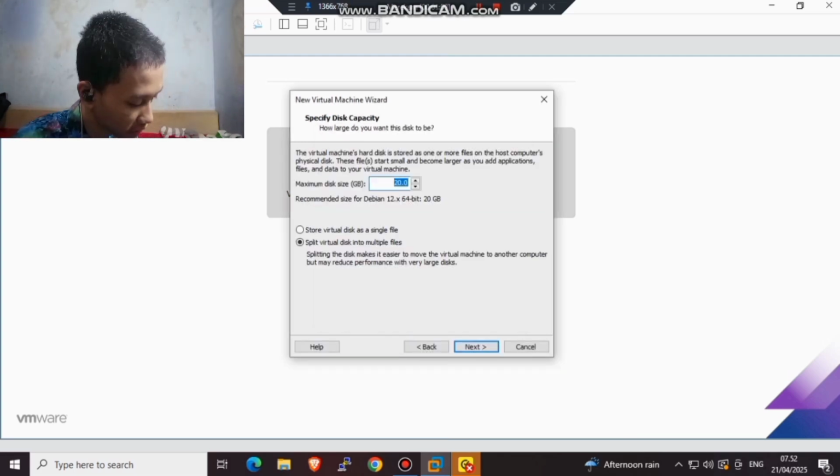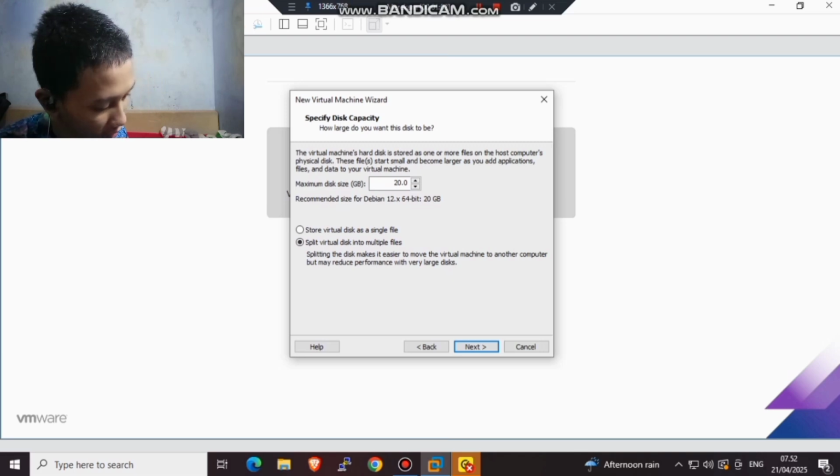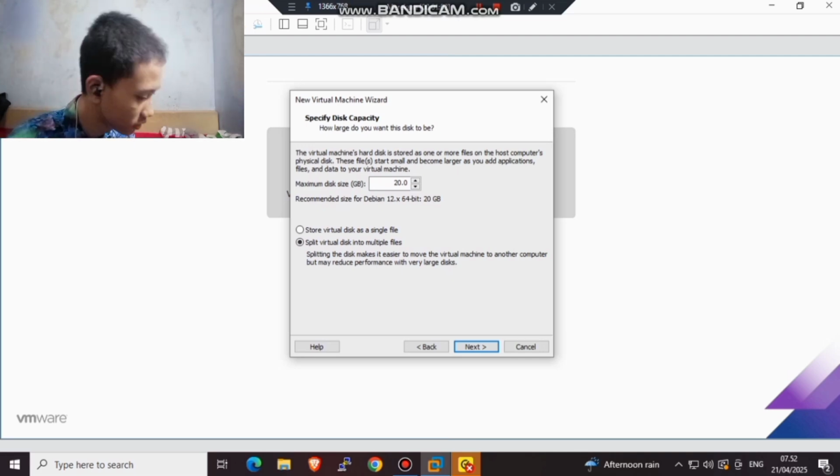Next, use the default settings. You can see there is an option to store the virtual disk as a single file or split the virtual disk into multiple files. It's not really different, so you can use either single or split.